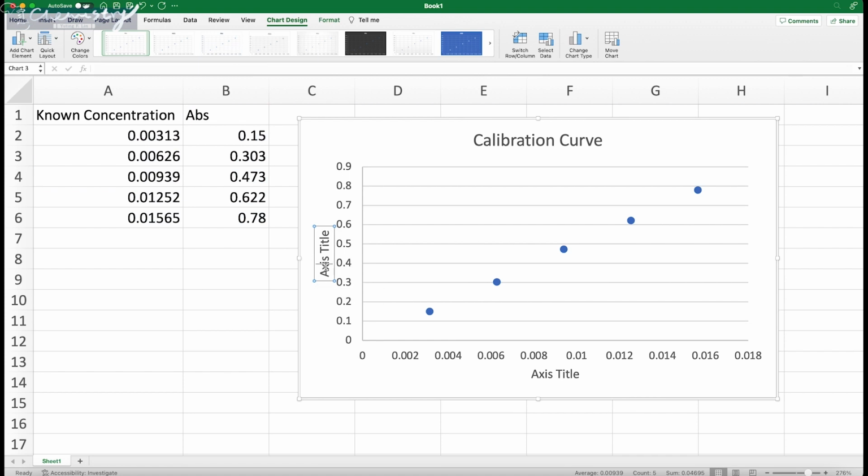Okay, so the axis title for the y-axis is absorbance. And absorbance doesn't have a unit, so we're just going to leave it like that. For the x-axis, it's concentration.